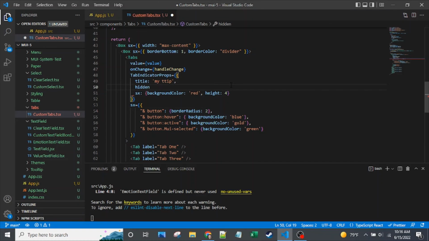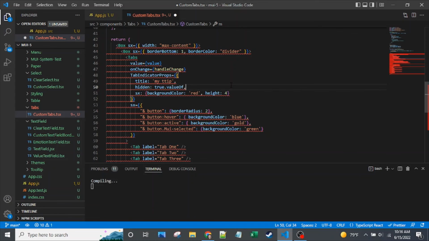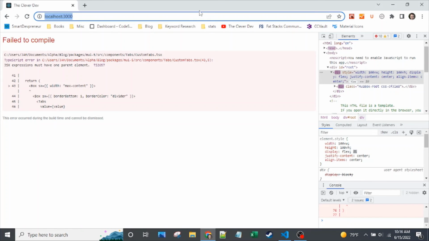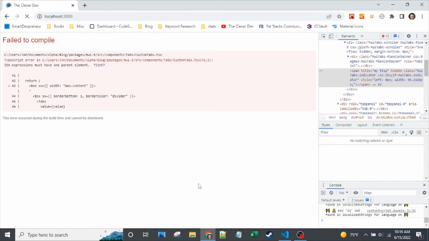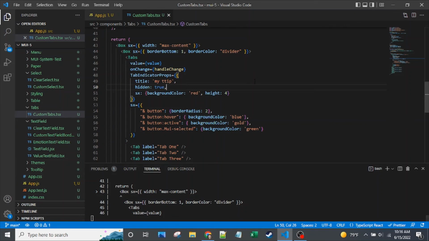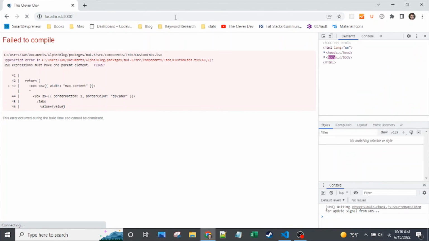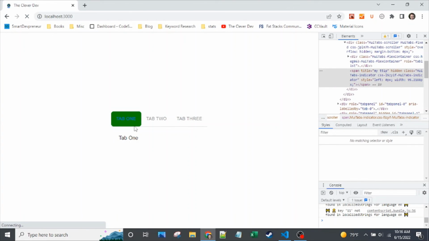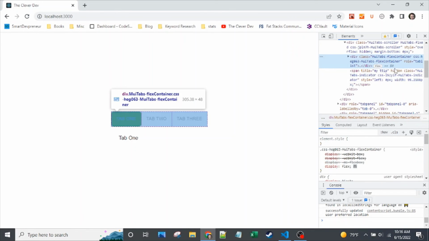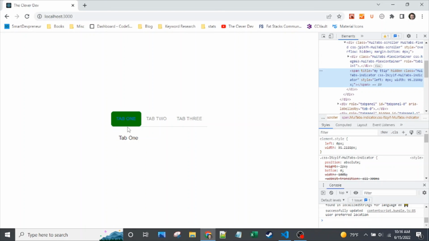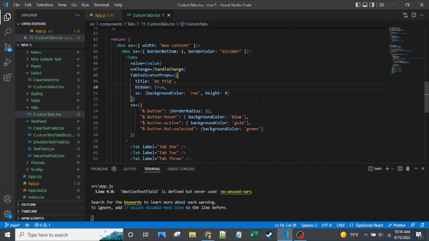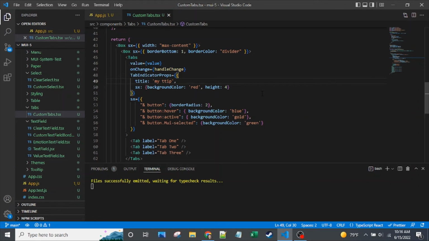Now, one really useful thing is that we can pass hidden true. That's just a Boolean value of true. And what that does is it actually gives us a really, really easy way to hide and show the tab indicator. Now with hidden true, we don't have a tab indicator. It's still rendered. You can see it over here in DevTools, but it is not visually present. So if you use display none in SX, that would actually be a better way, because then it wouldn't render at all and your DOM would be a little bit lighter. But this is actually a pretty handy way to just get the indicator to disappear.